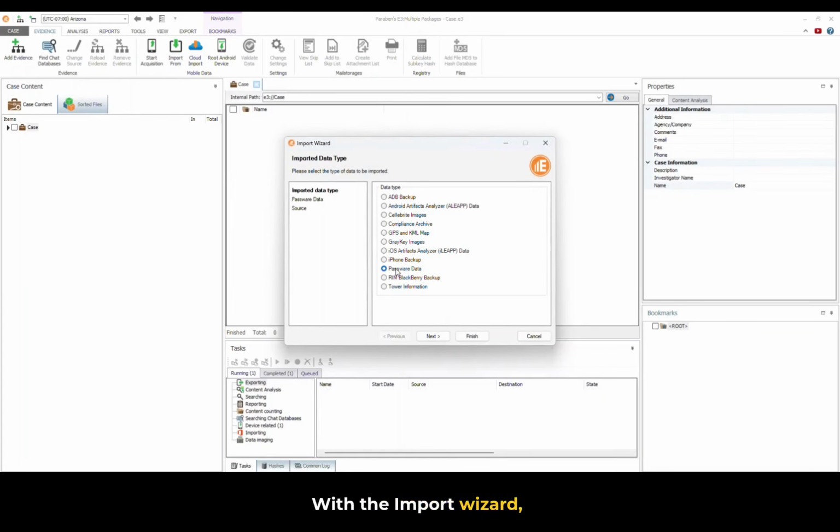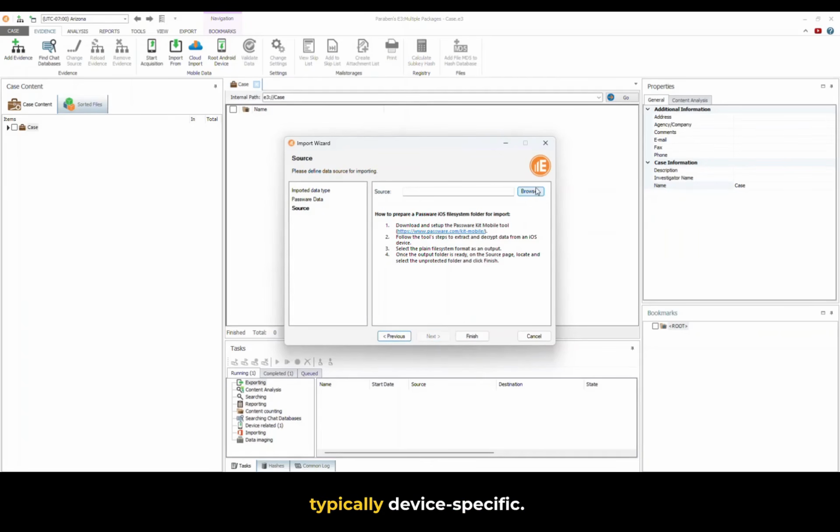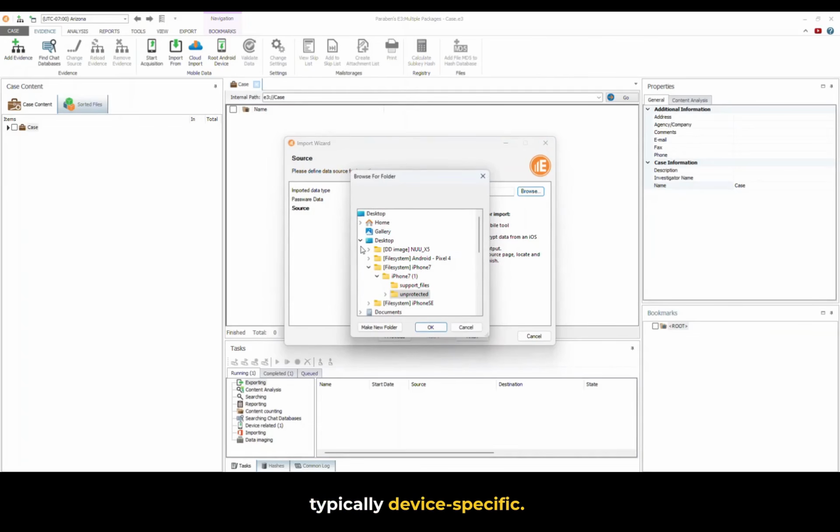With the import wizard, select the Passware data and click Next. When selecting the data, make sure you are selecting the correct file based on the type of password bypass you did. Each option with Passware is typically device specific. In this tutorial, we will be doing both iOS devices as well as Android devices. To begin with, we will use two iOS devices.